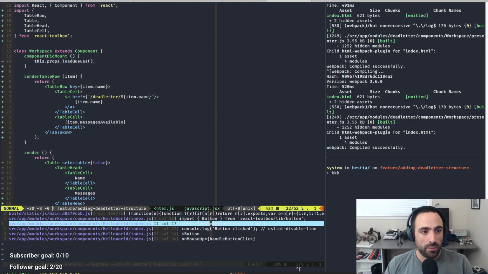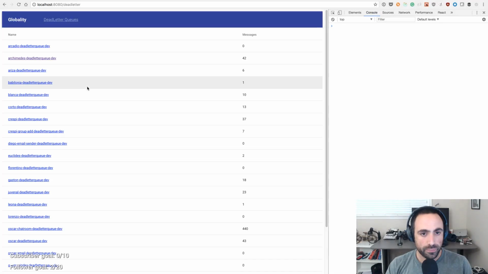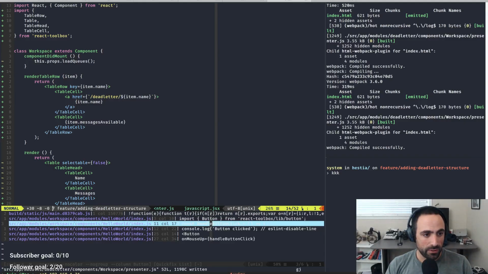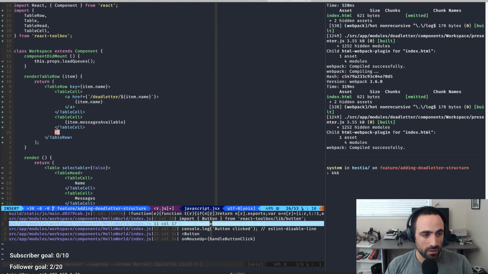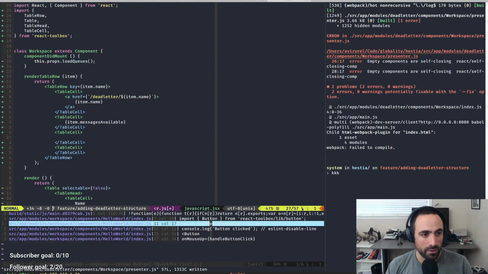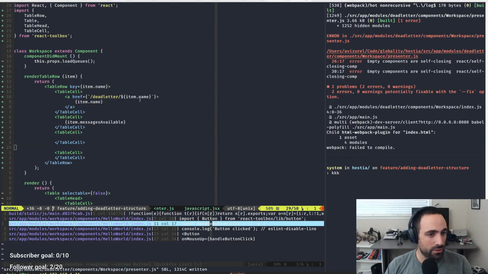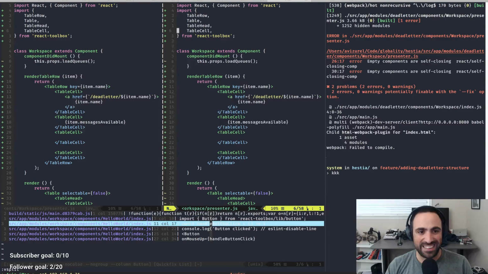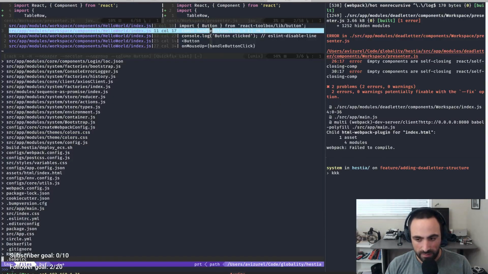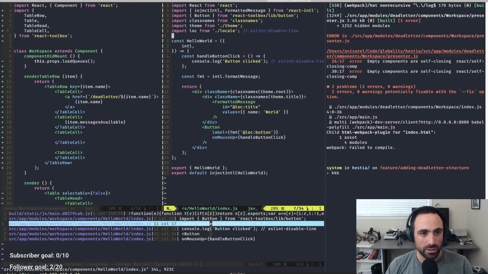Okay, so now let's add the actions here. We're going to have a table cell here, a table cell here, a table cell here, and let's have another one here. So now we need to actually import our internationalization. So let's have hello world index.js. So let's import the locale here.